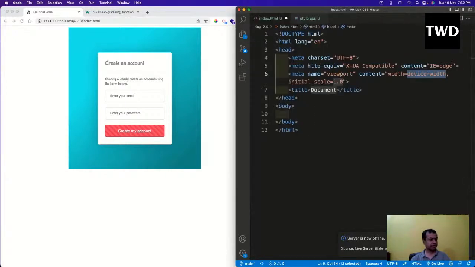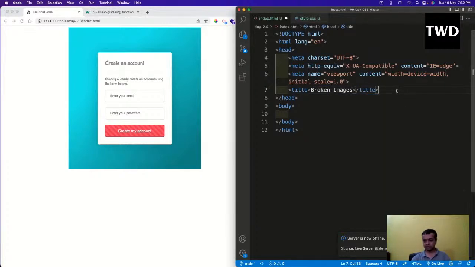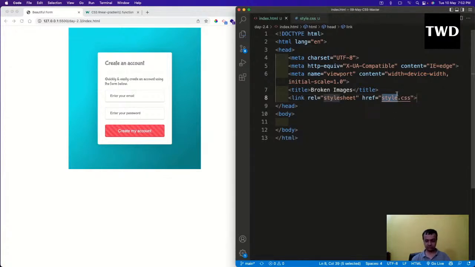And the last thing which we're going to do today is the broken images. So broken images, like link CSS, go live.